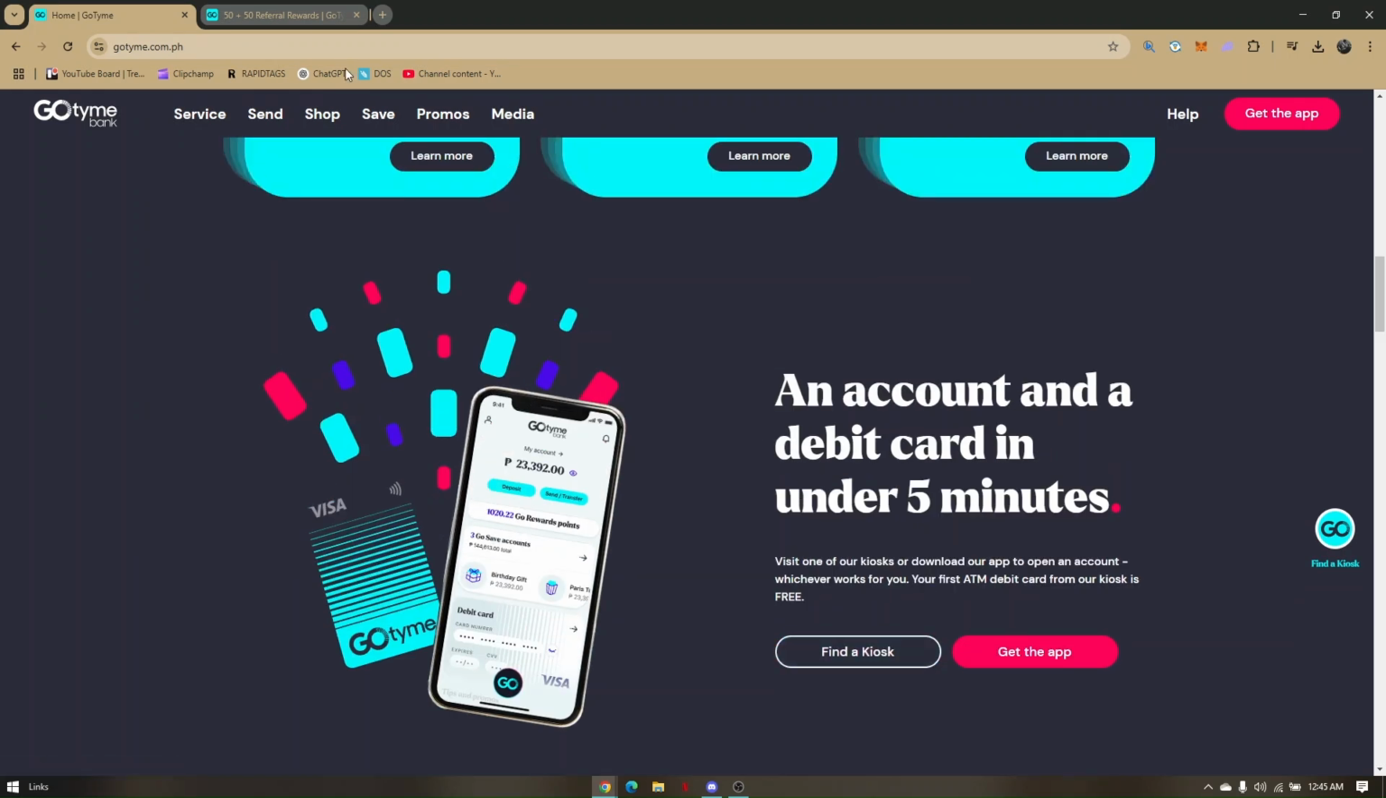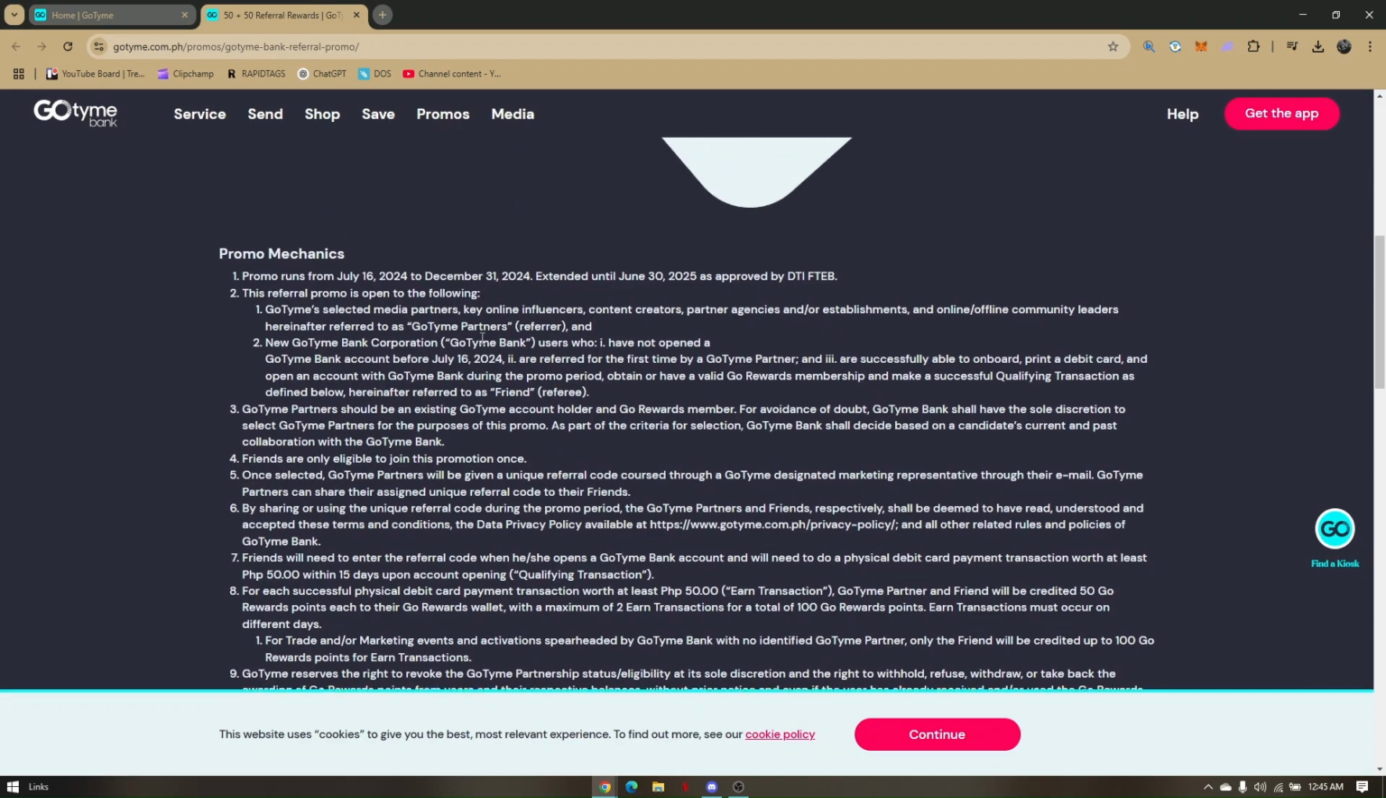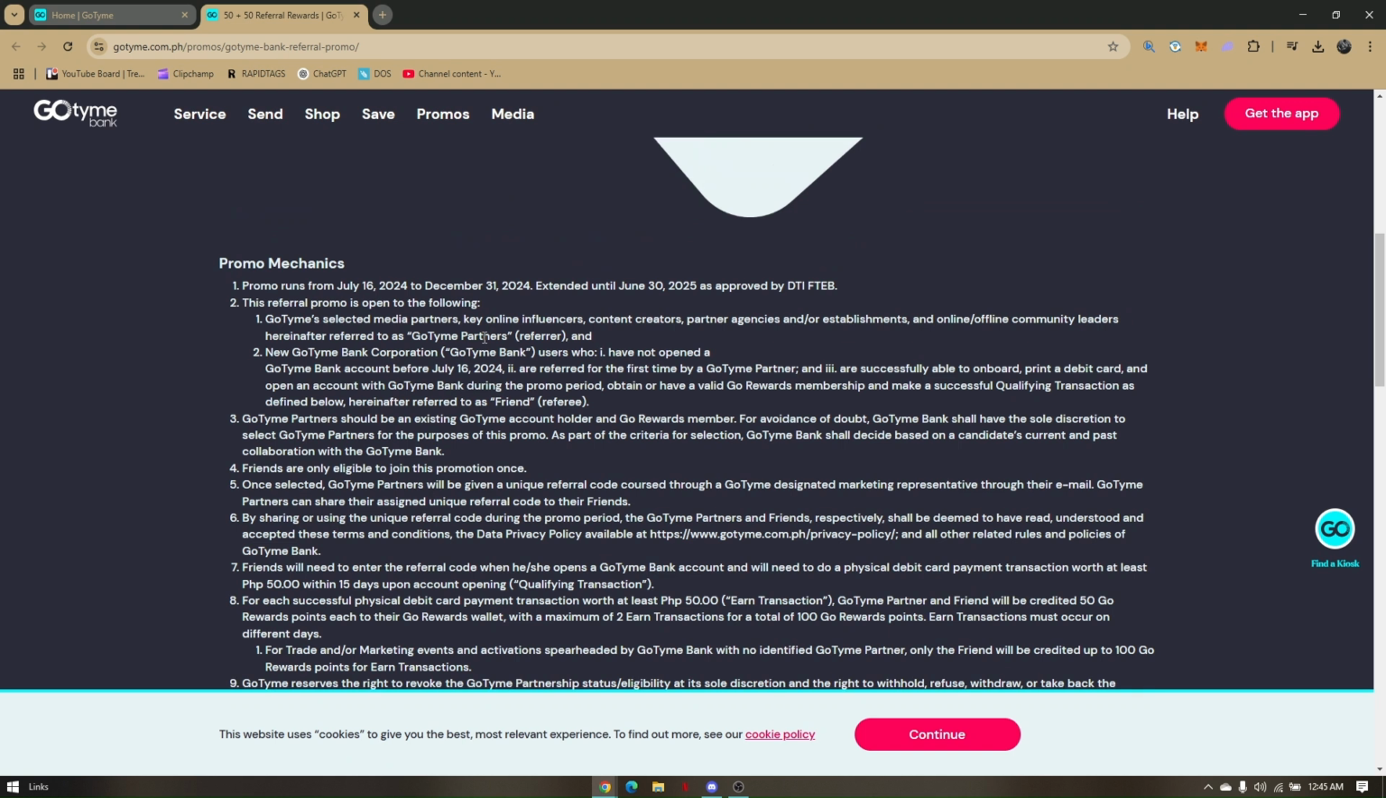Now, as of 2025, the promo runs from July 16, 2024 to December 31, 2024, and it was actually extended until June 30th, 2025 as approved by DTI FTEB. But this may not be available to some of the users.